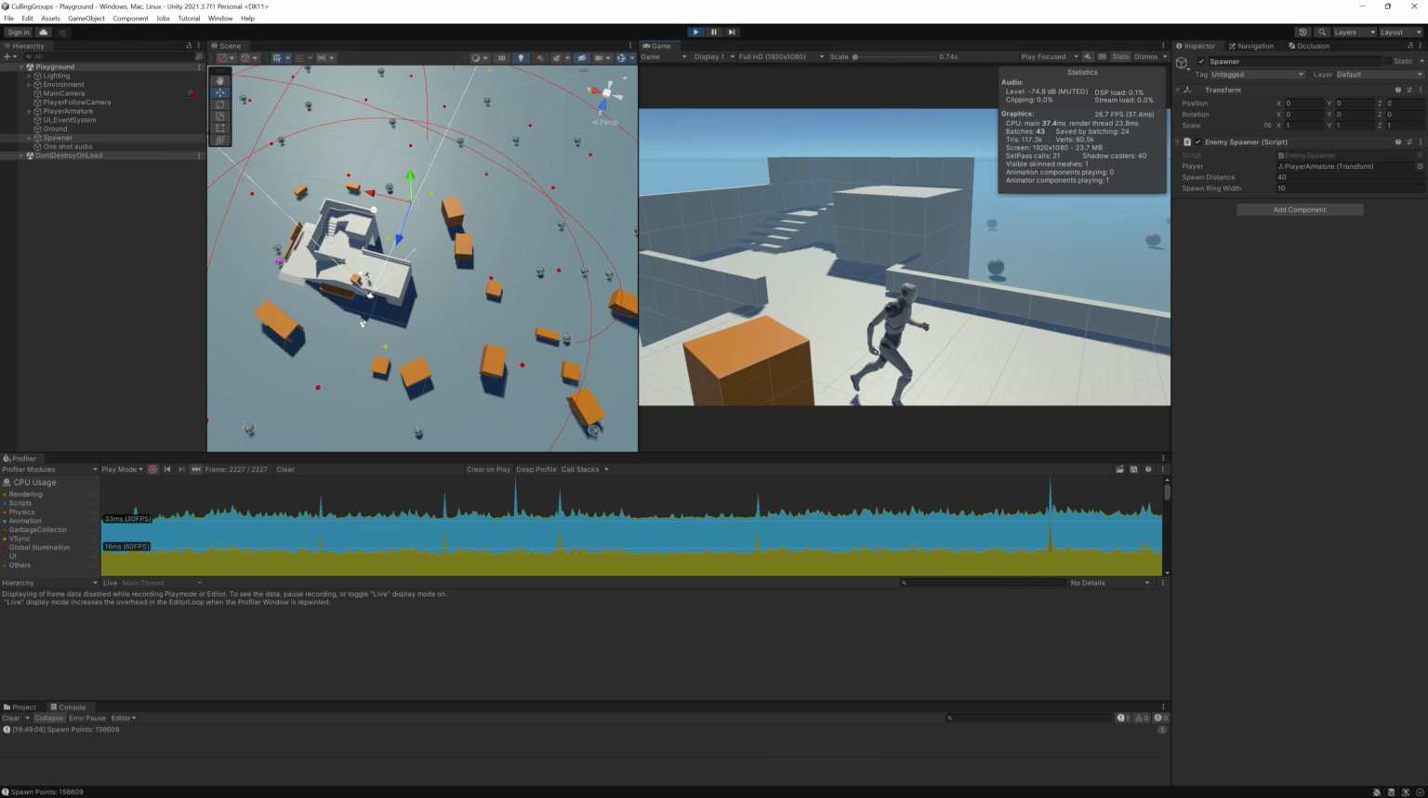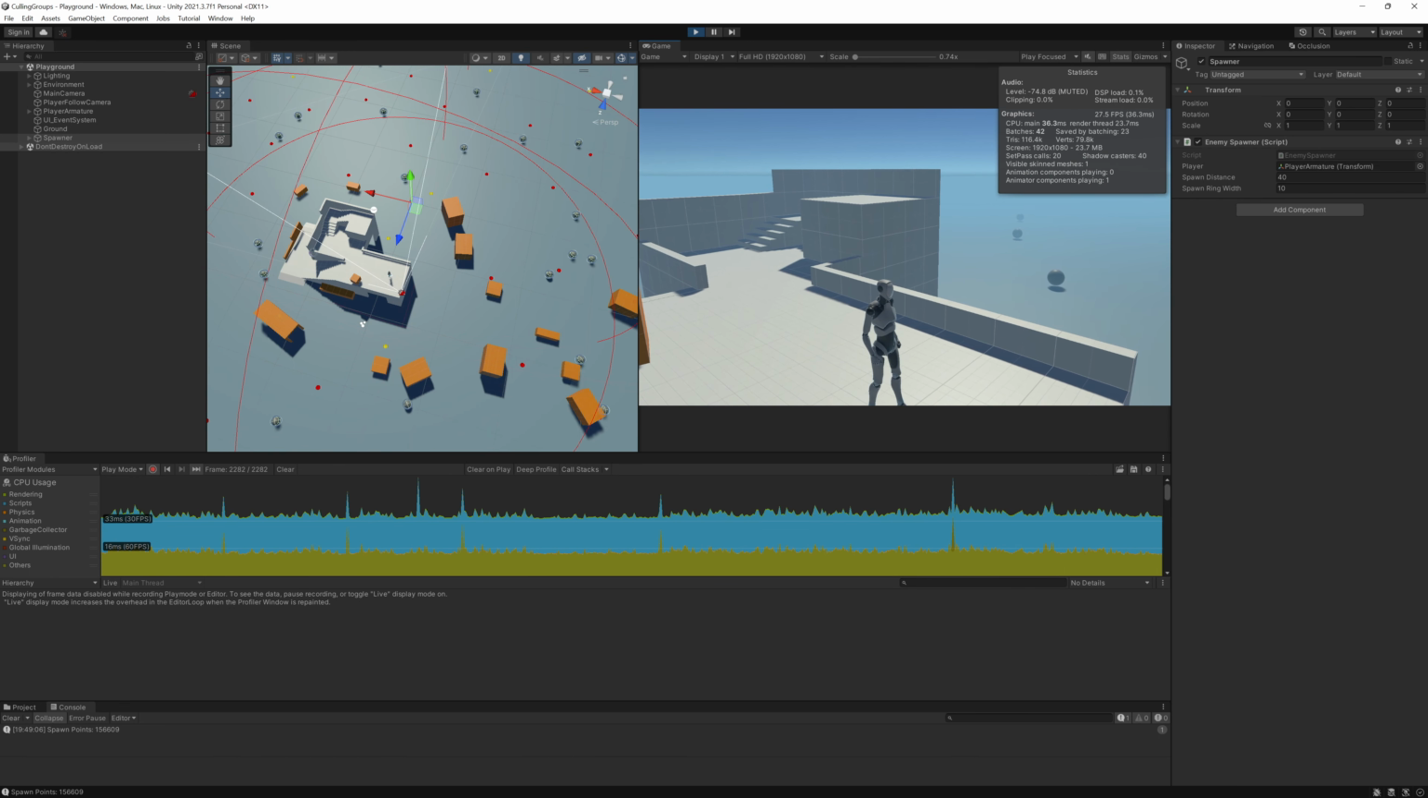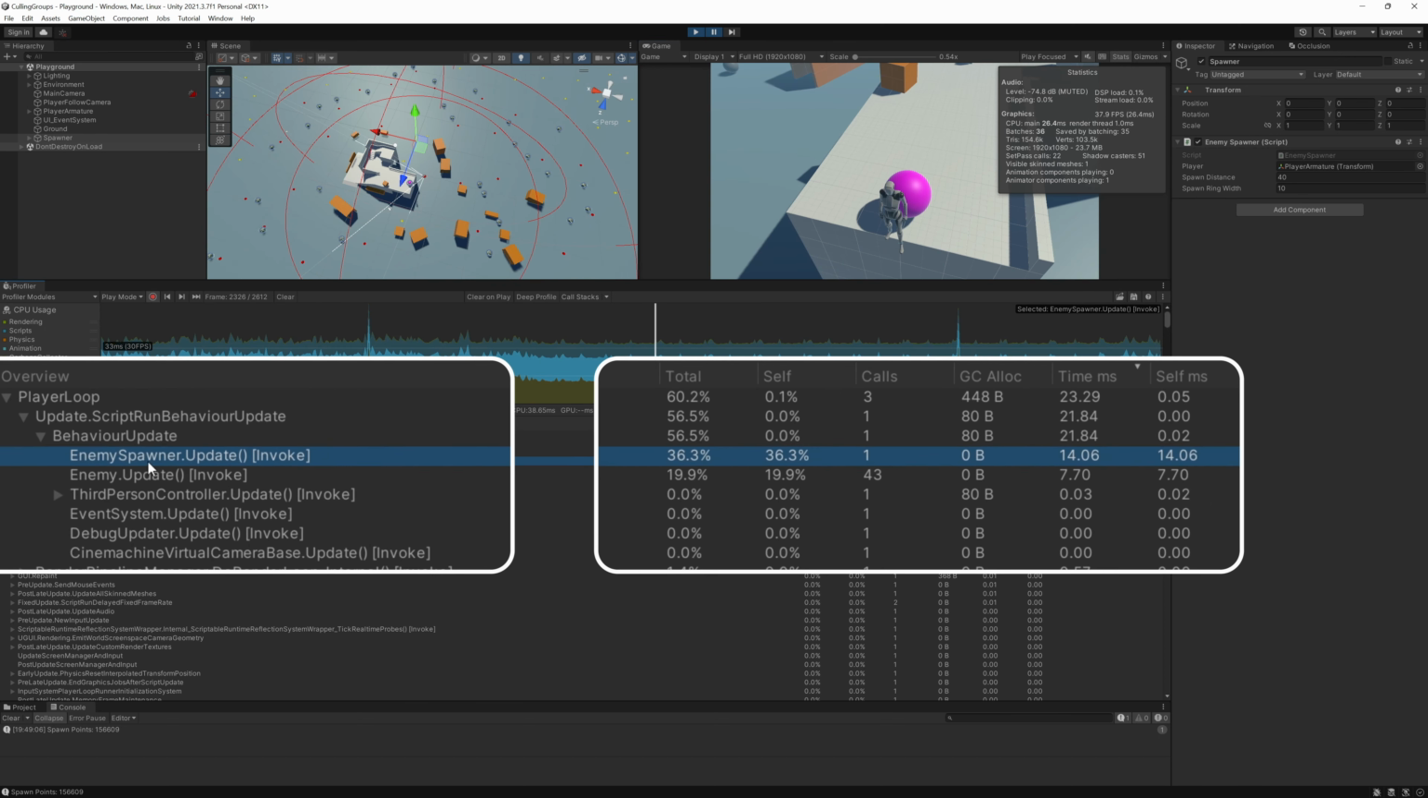Before we optimize our code, let's look at our profile to see what methods are taking the most time. As you can see, the EnemySpawner.Update method and Enemy.Update method are taking the bulk of our entire CPU frame time. Let's jump into the code to see how it currently works, and then we can work on our optimizations.